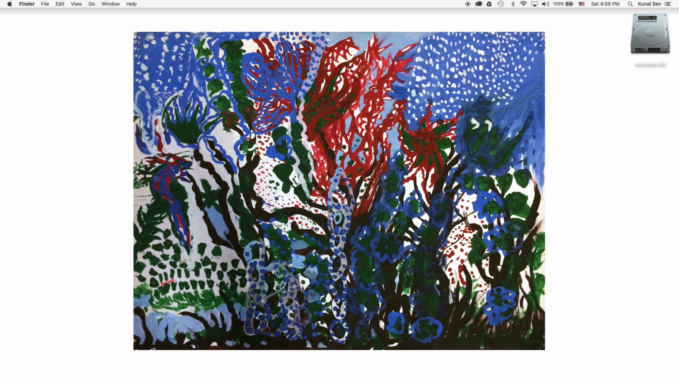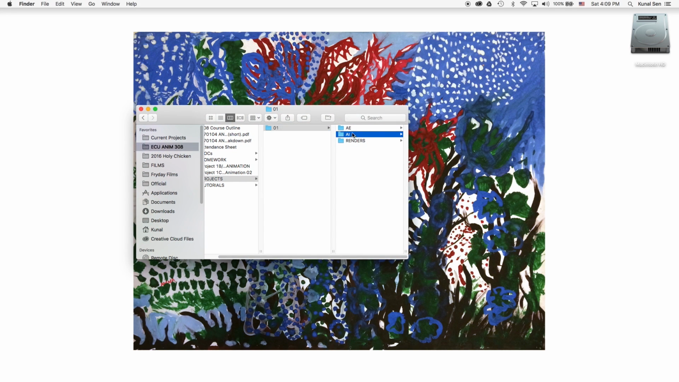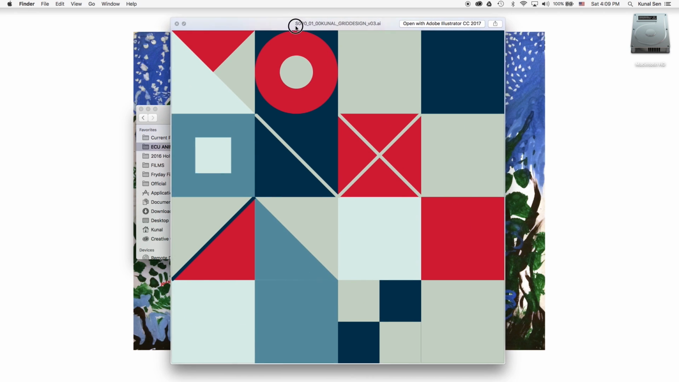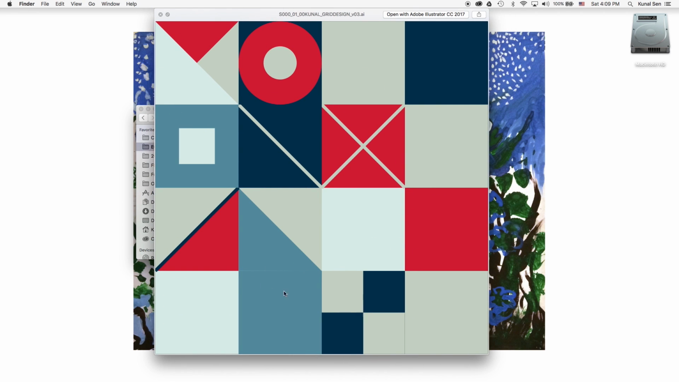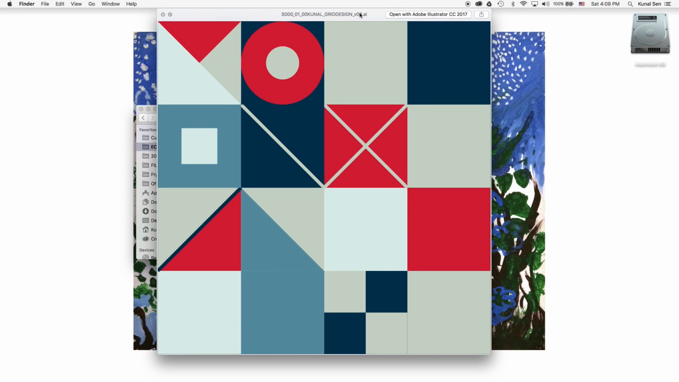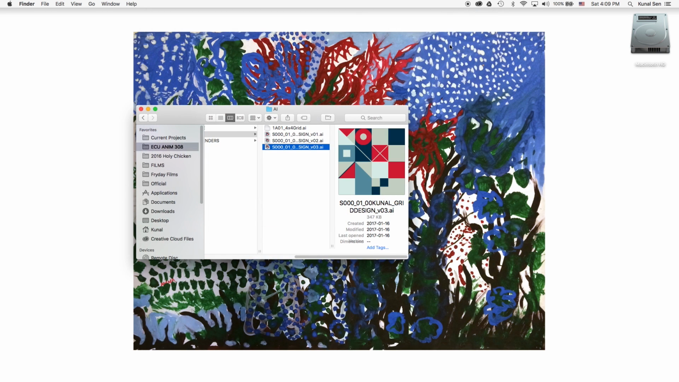In the first week, we made an AI file that looked somewhat like this, a 4x4 grid in which we used geometric shapes to create patterns in different squares using a color palette of five colors. The assignment was to only populate 8 out of 16 of the squares, and that was what we learned how to do in the first week in Illustrator.